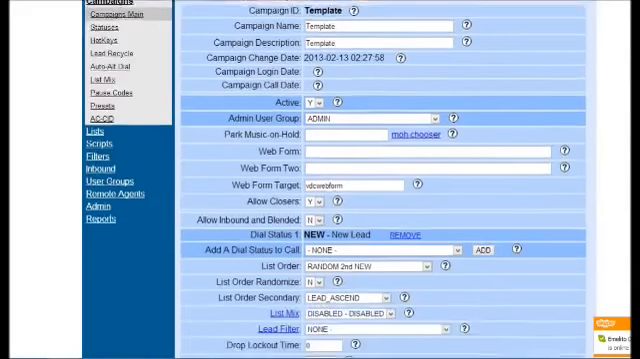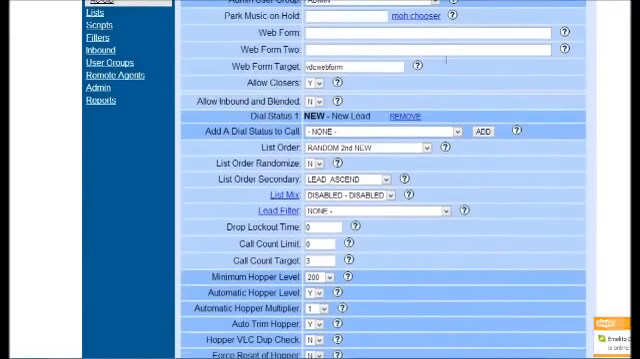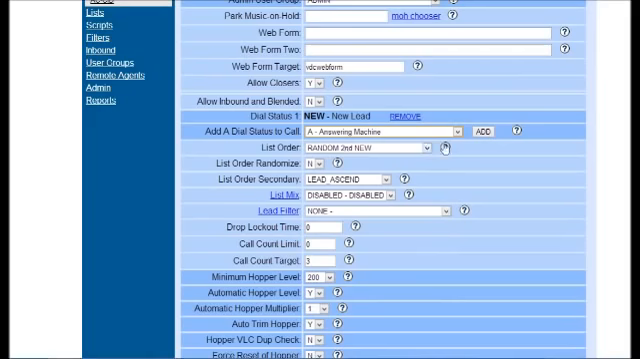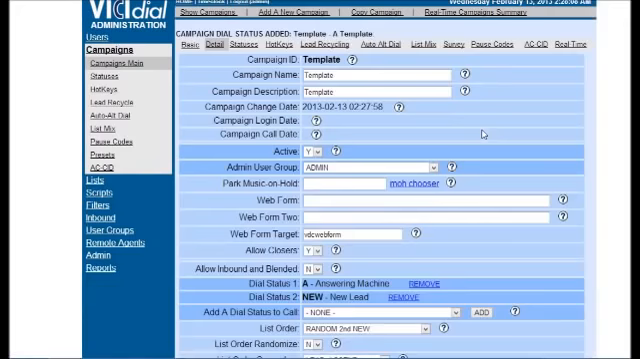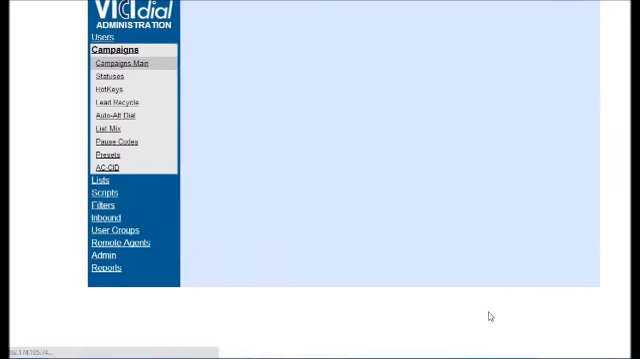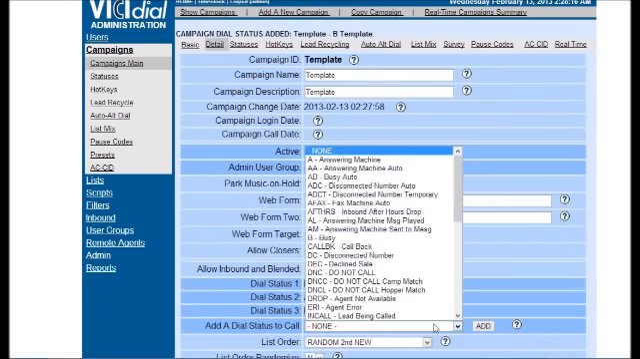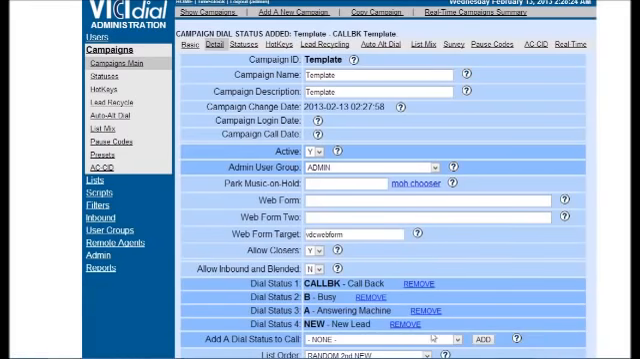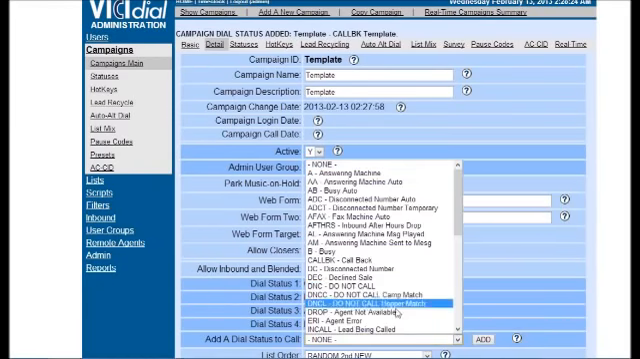Then, as far as calling back your leads a second time, different call statuses. This is what I do. I'd pick A for answer machines. I would not worry about AA for answer machine auto. I would get B for busy. I'd normally do callbacks unless you do have your callbacks set up as a priority list.